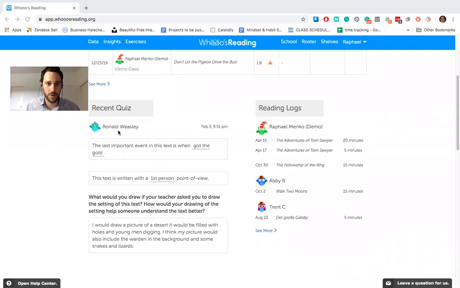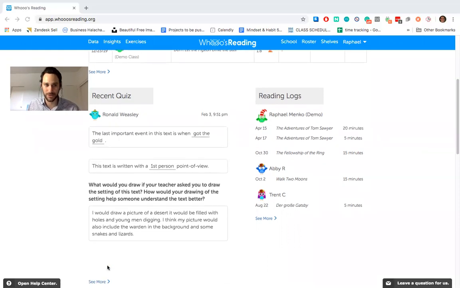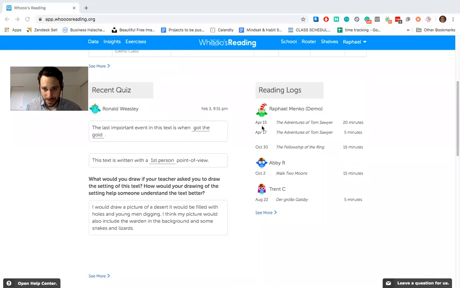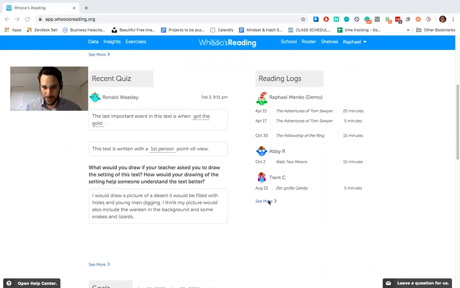Below that, we have our recent quiz graph, which just shows you the most recent quiz that was done. If you click on see more, you'll see all the quizzes that were done. Reading logs are only available if you're on the silver tier or gold tier. As the name implies, they allow students to track how many minutes or pages they're reading, and this report will show you all that information. So we can see that on April 15th, 20 minutes of Tom Sawyer were read. You get the expanded view by clicking on see more.